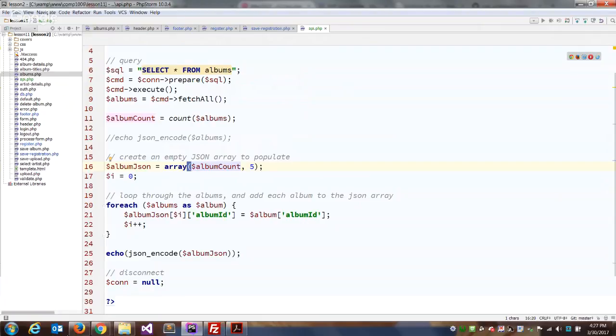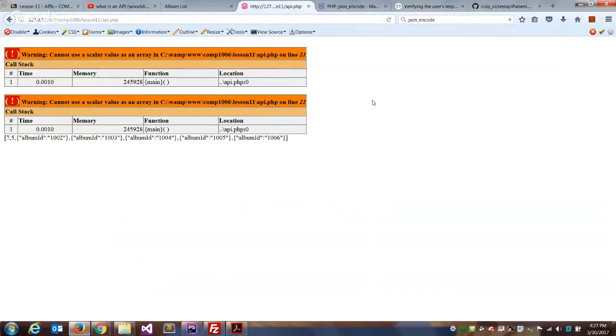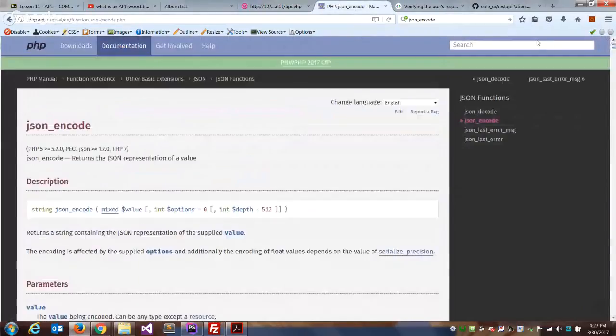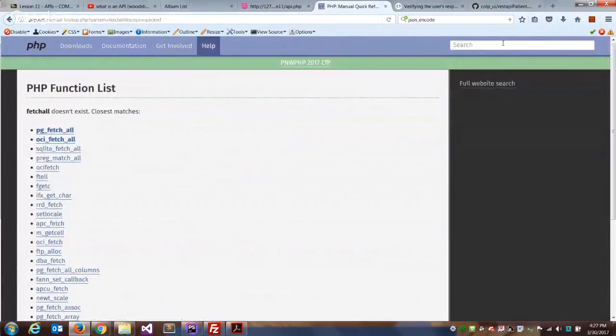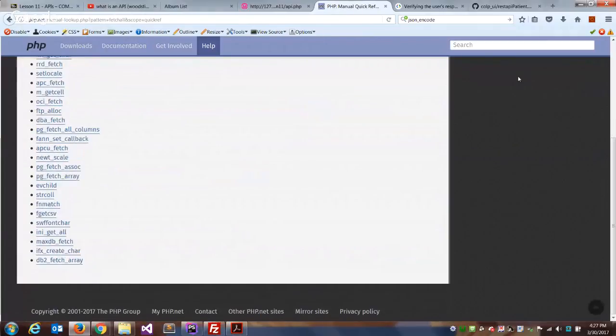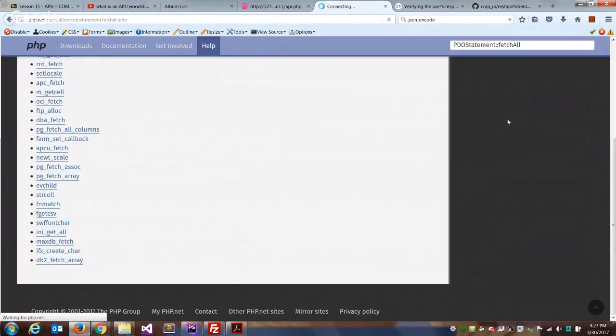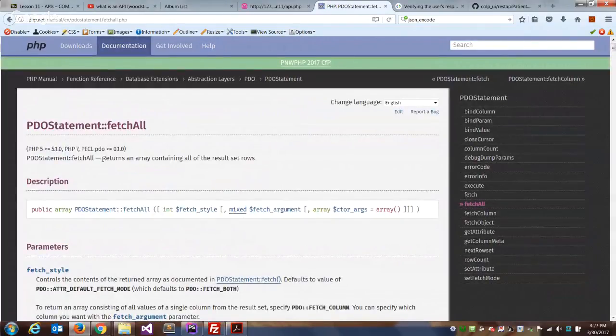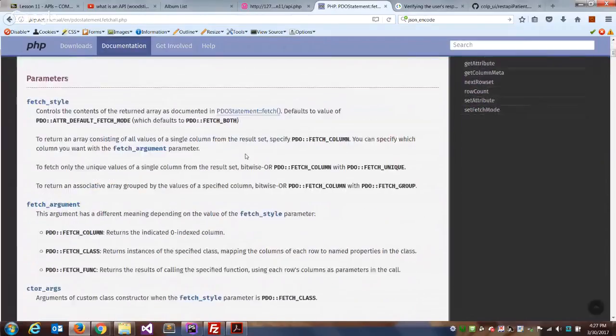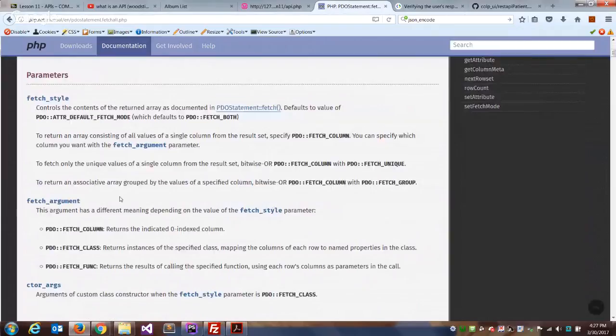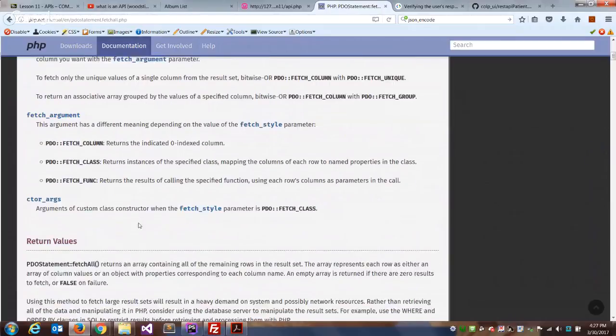All right. Try one last thing, and I may have to leave this for today, because I do want to give you your lab. Let's just check fetch all. So fetch all returns an array. It defaults to PDO fetch both. If we just want the column, maybe we can use that.